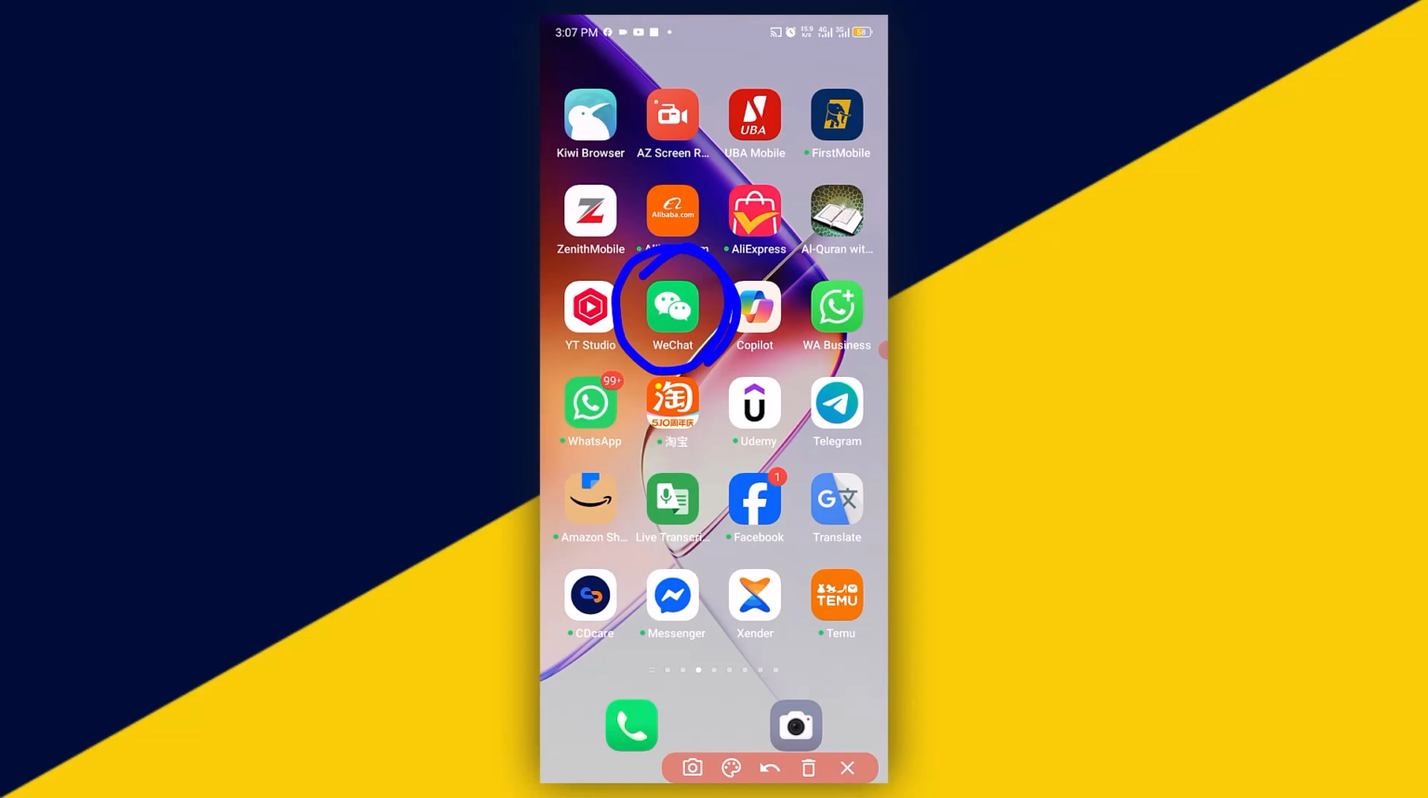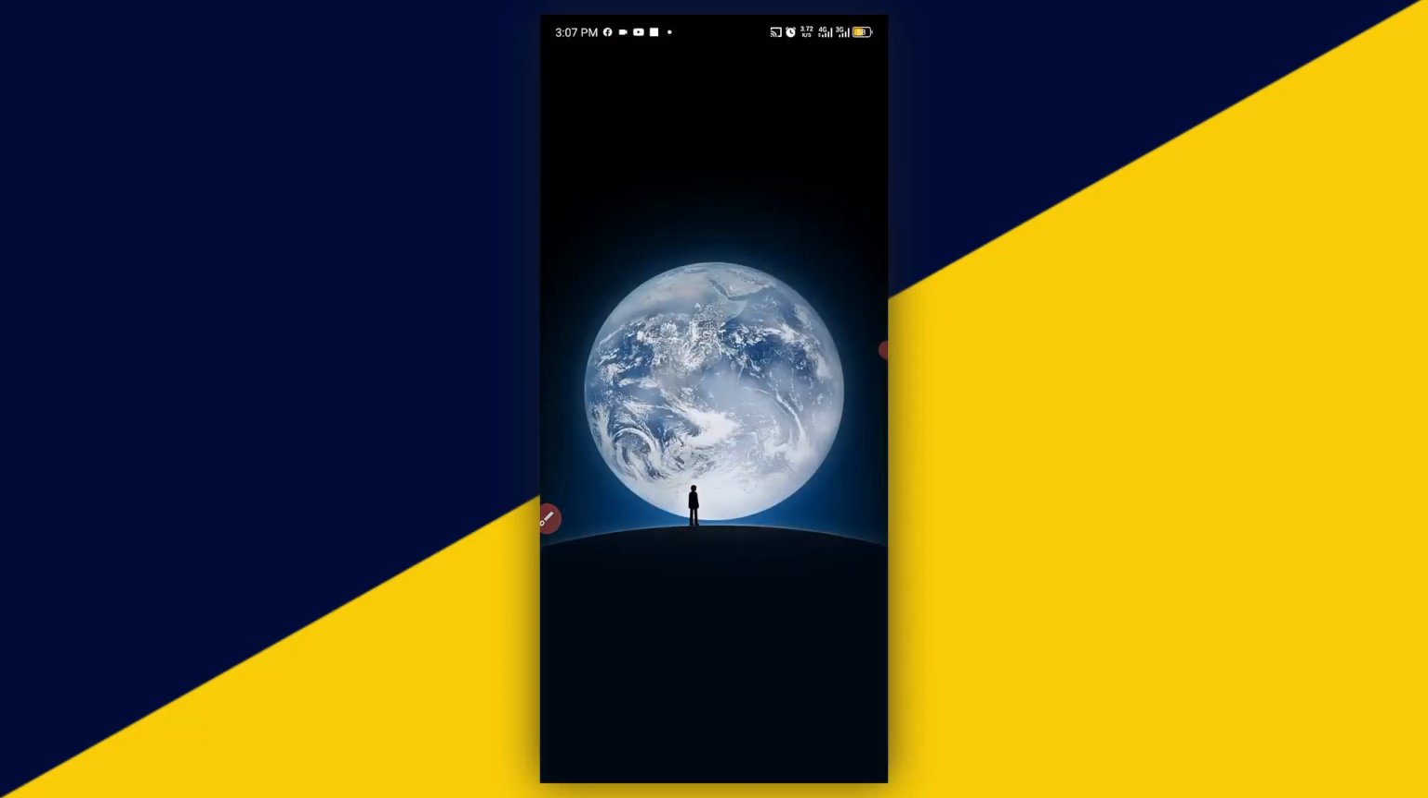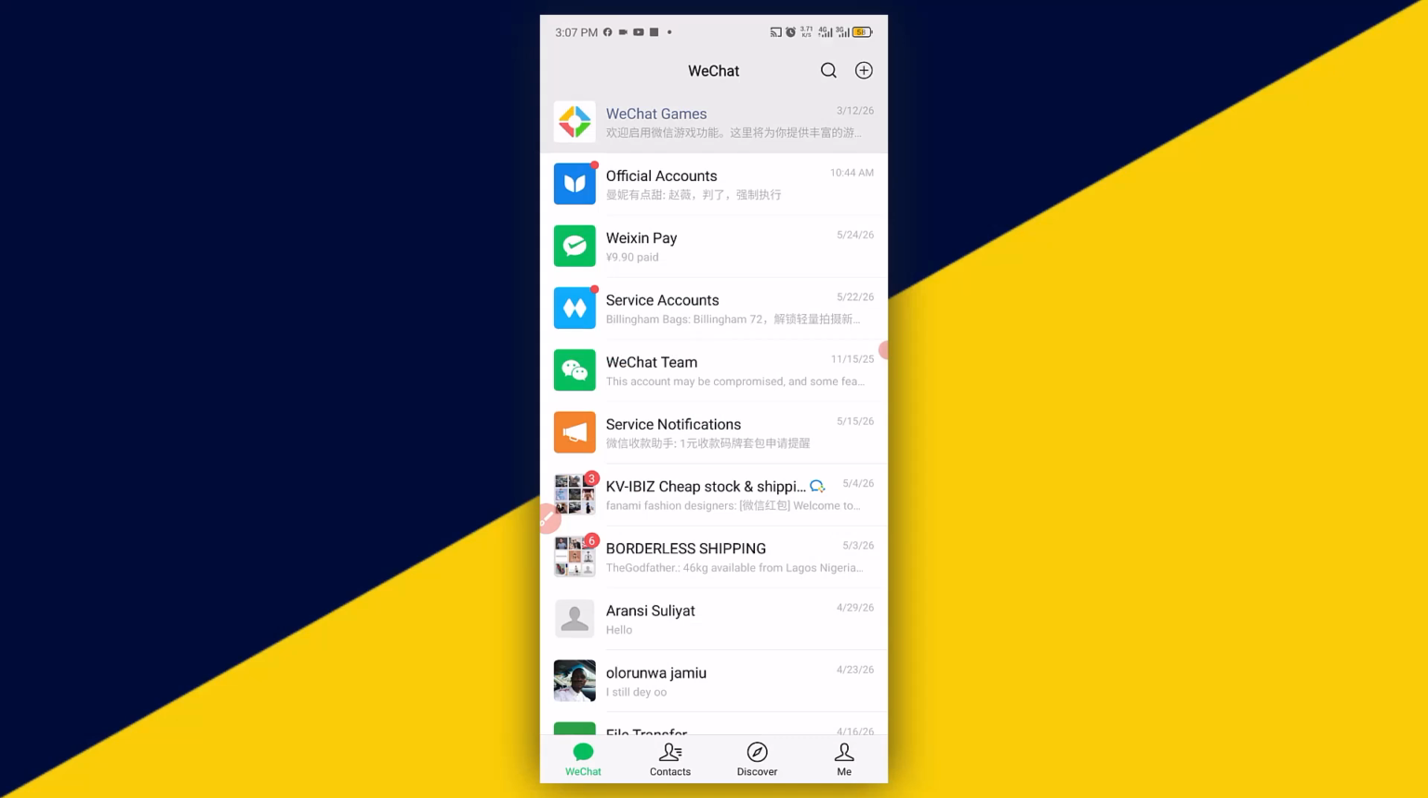So I'm going to simply go ahead and open up my WeChat. If you are opening WeChat for the first time, you need to make sure you register. After a successful registration, it takes you to the WeChat app, just like what you see right here. Now, the next thing you want to do is to have access to the Weidian shopping app. It is a very simple logic. All you have to do right here is simply click on discover.